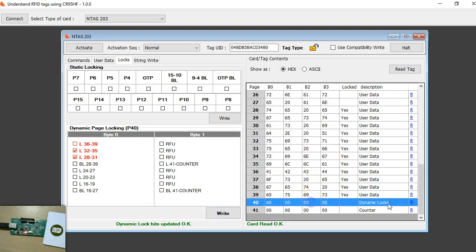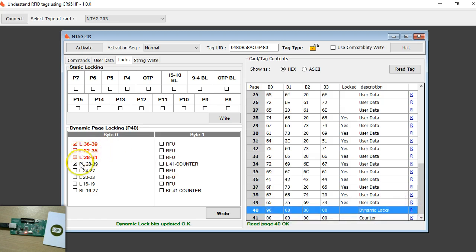However, when you go and read the data again, I've got a tiny little feature here. Any point of time you can go to the page and click on the R link. This reads the data from the tag and refreshes the screen. So click on this, and you know that you got back the original value. So this shows the lock bits. Once they are set, you cannot undo them.